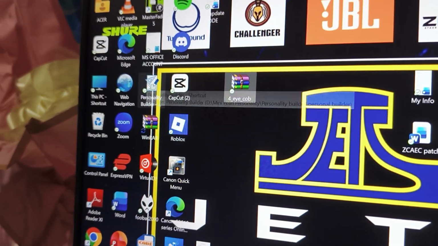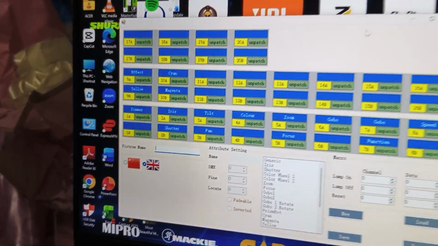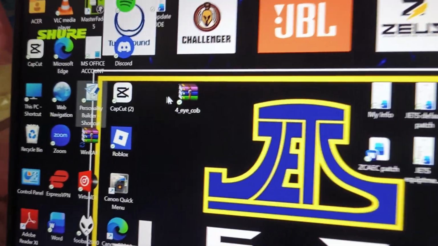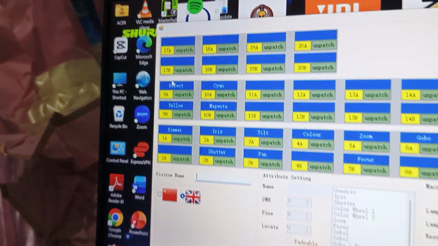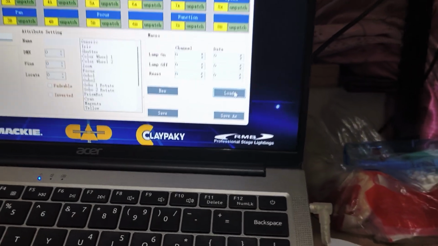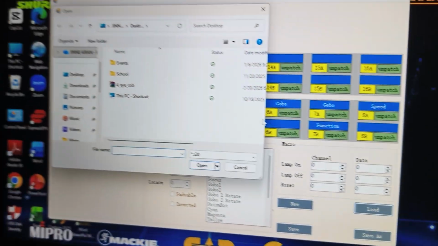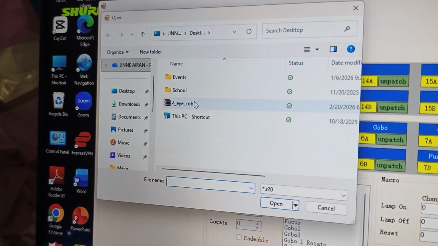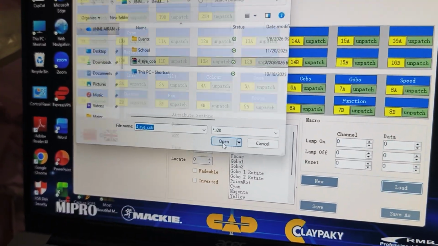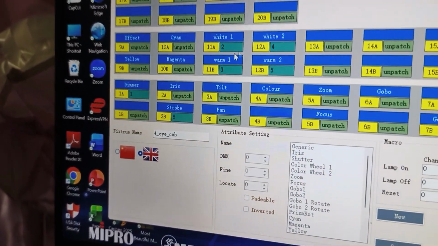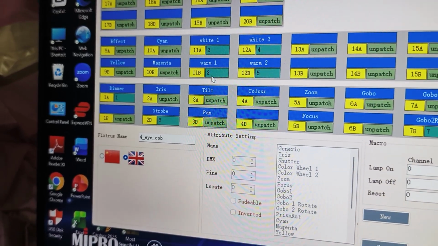You can open it in the personality builder if you want. If you want to open your personality, just go to the personality builder and press load. Choose the personality we want to open, and open. Then here it is, what we did earlier.